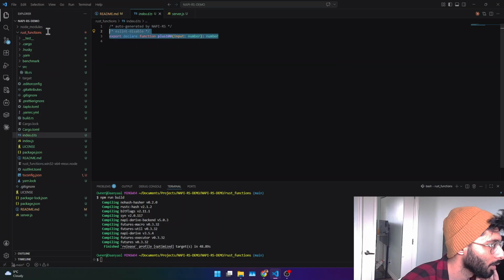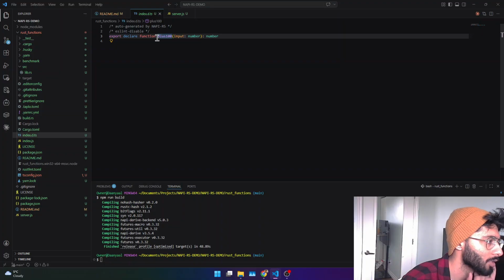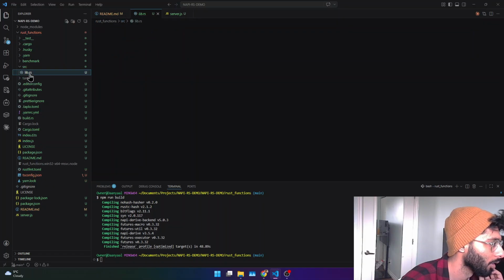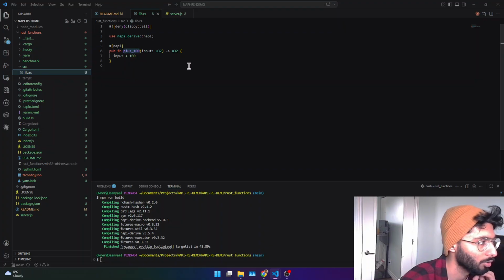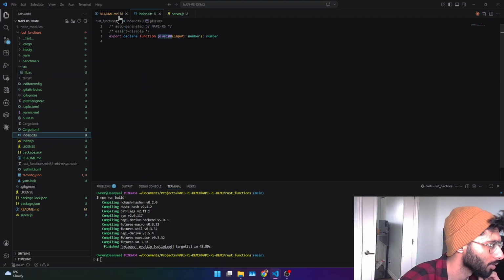Notice how this Rust functions, which is itself, if you think of it as a Node module, it has this function called +100, and that's going to match what we have here. It does some stuff with the naming. I'll show you later how we can control the naming, but essentially it automatically changes everything to camel case, and it gets rid of the underscores.